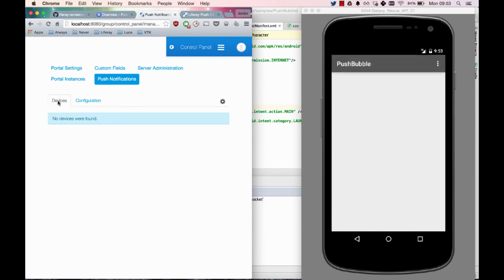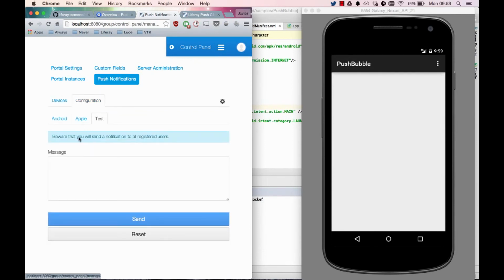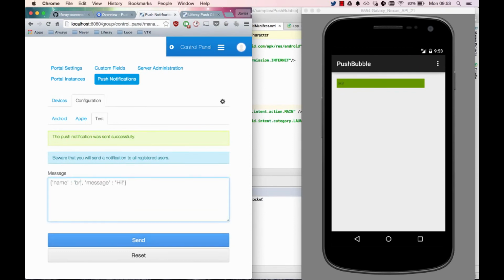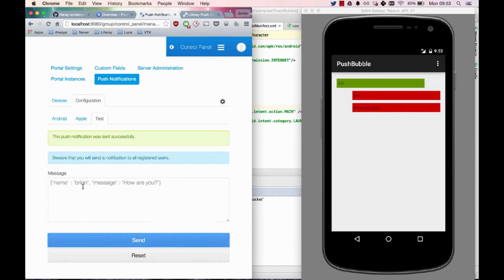Click the Configuration Test tab, enter a message, and click Send. Of course, you can change your message as much as you want to and keep sending more, just like I'm doing here. The additional methods I wrote in the app earlier are adding the message colors and appear to thread the conversation when it appears in the app.